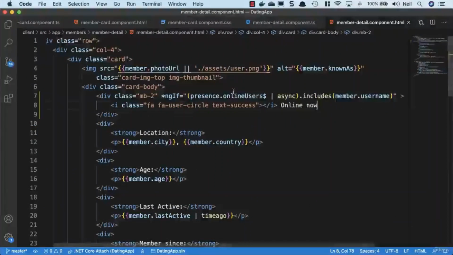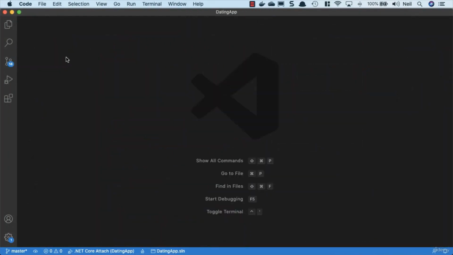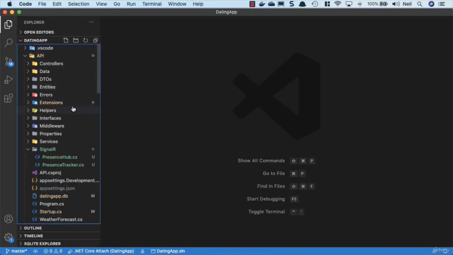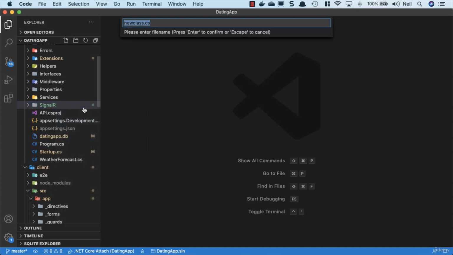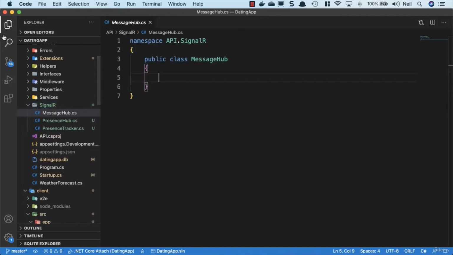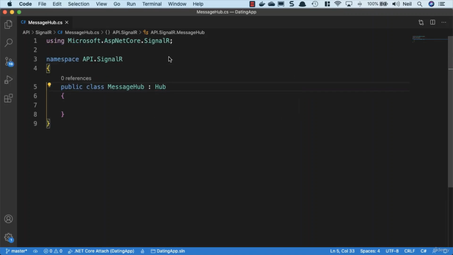So to keep things nice and easy for us, because I want to take advantage of the OnConnected and OnDisconnected methods inside a hub, we're going to create a separate hub for the messages. Inside the SignalR folder, we'll create another new class, and we'll call this one MessageHub. And once again, we're going to derive from the Hub class, and we'll bring this in from SignalR.